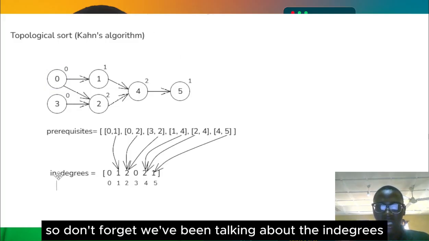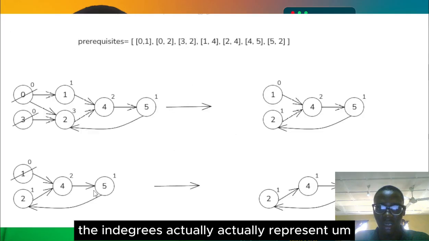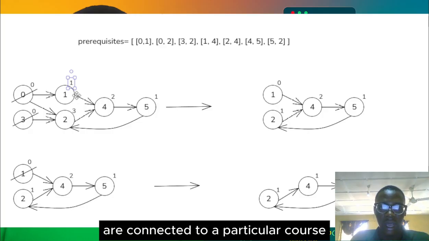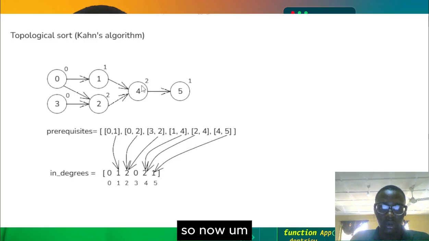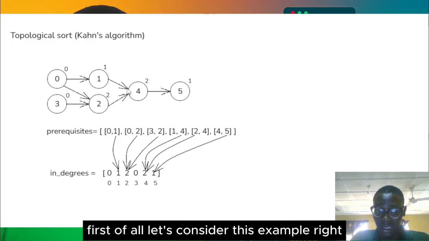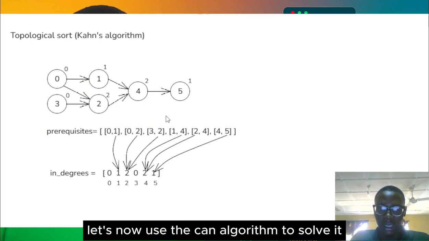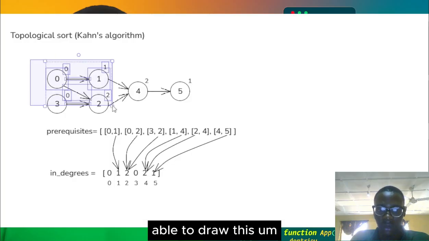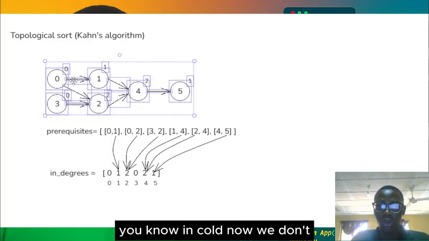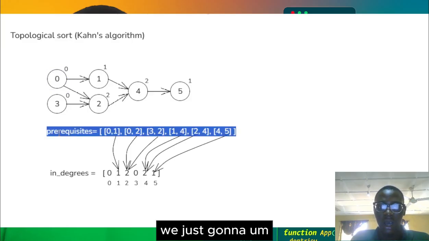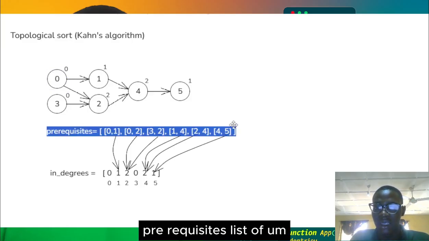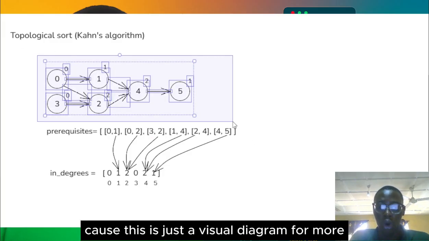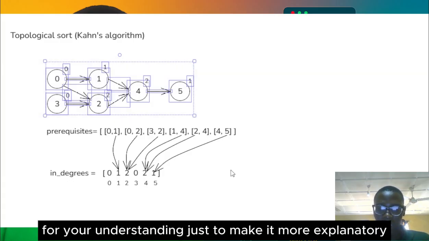So don't forget, we've been talking about the in degrees. The in degrees actually represent the number of edges that are connected to a particular course or a particular node, right? So now first of all, let's consider this example, and let's use the Kahn algorithm to solve it. We have the prerequisite given to us, and it's through the prerequisite that we're able to draw this visual. In code, there's no way we want to draw this. We're just going to utilize this prerequisite list, because this is just a visual diagram for your understanding, just to make it more explanatory.